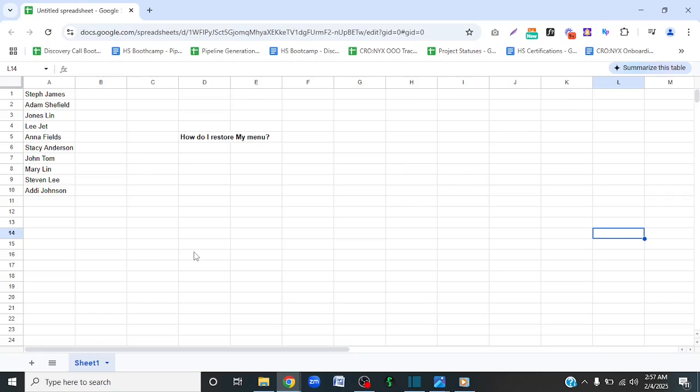If you're using Google Sheets and your entire menu bar is missing, in this video, I will show you how to restore your menu in Google Sheets. So right now, we are on the full screen of our Google Sheets and we need to exit full screen mode. We can't see the menu bar. We can't see how to edit the Google Sheet, how to insert options, the file menu's missing.